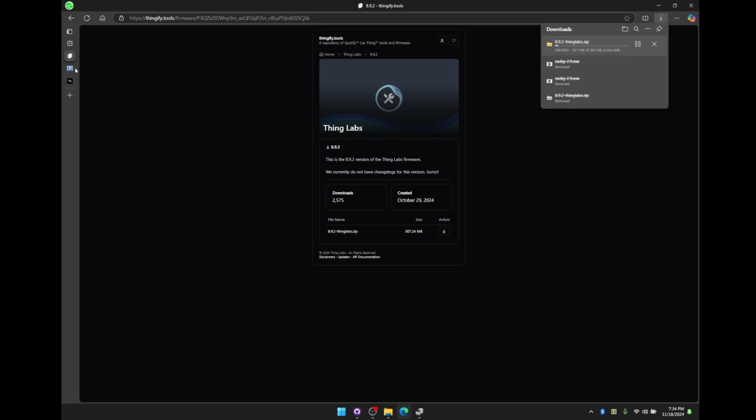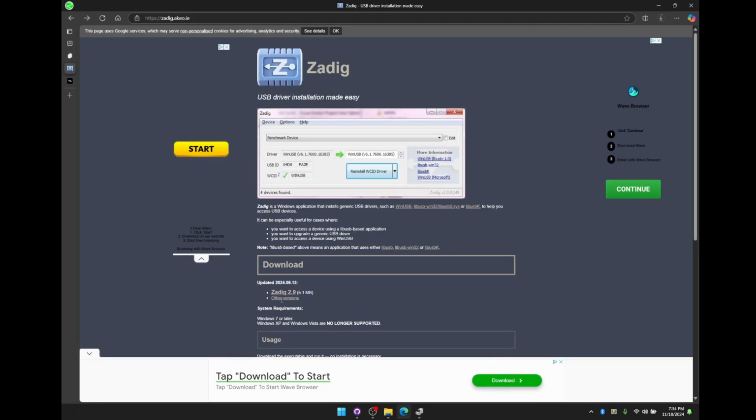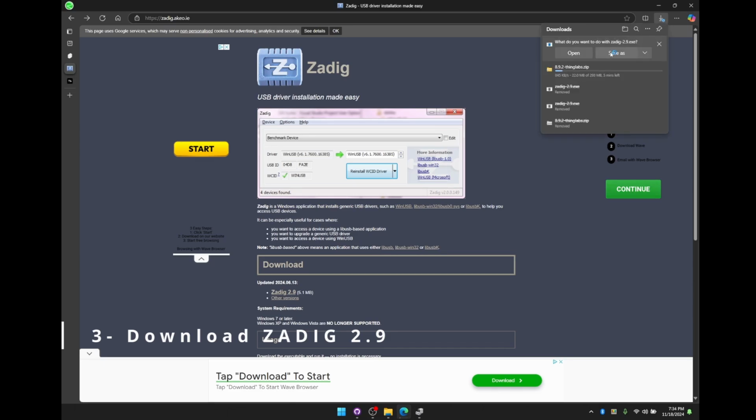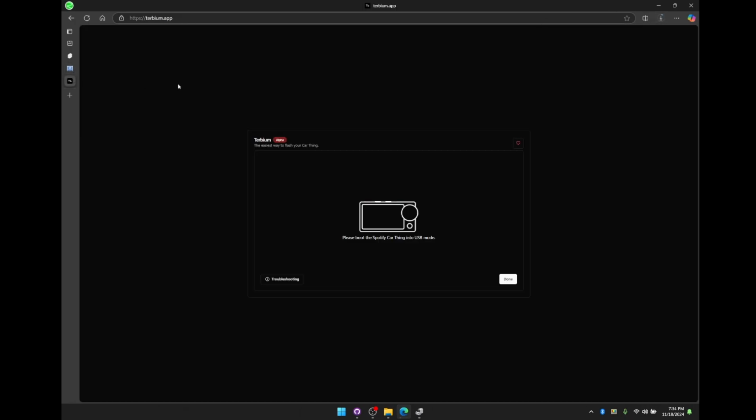Okay, then you want to go to Zadig, and you want to go to Zadig, whatever the latest one is. For me right now, it is 2.9. So we can click that, and then we're just going to save this in the same spot so we can keep track of things. Just like so. And while we wait for those to load, we can now get started configuring our car thing.